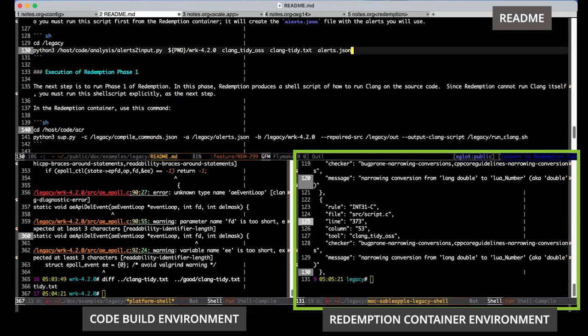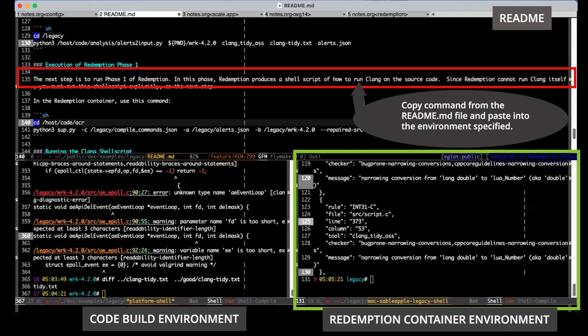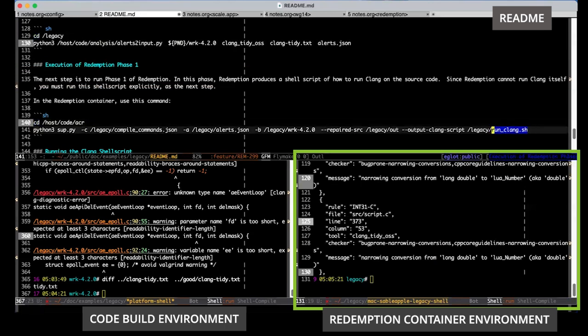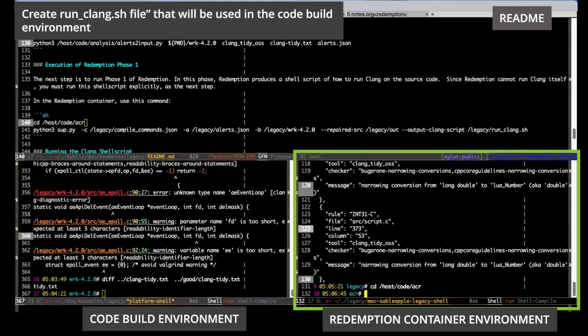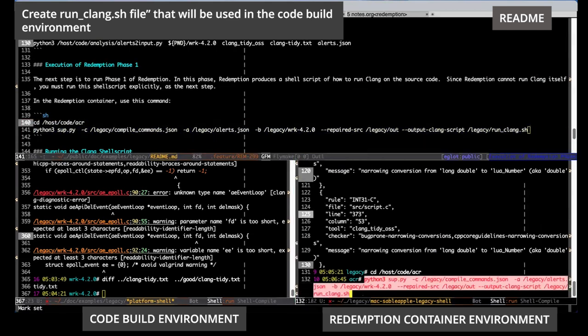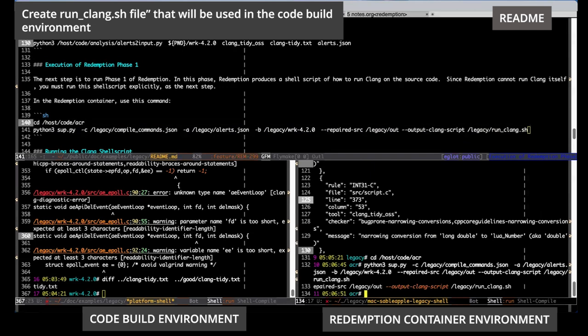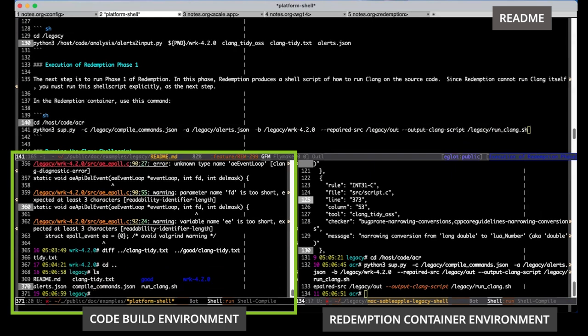So phase one is where we run the first half of Redemption. It simply produces a run clang script back here, and I'll show you a little bit of that too. First of all, I will simply execute these commands, and these commands run pretty quickly again. Okay. Now, if we go into this directory, I'll show you that there's now a run clang script. I'll first of all compare it with its good analog.